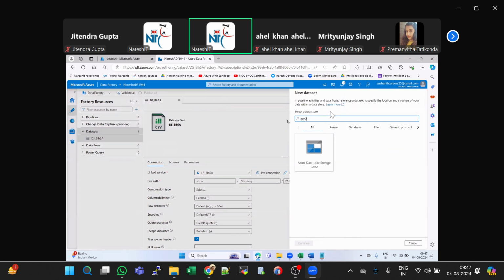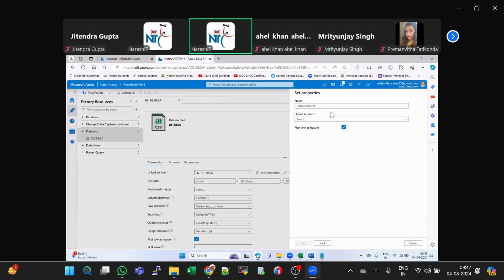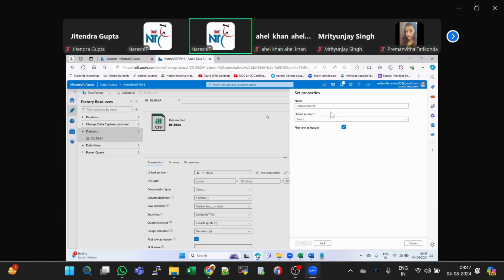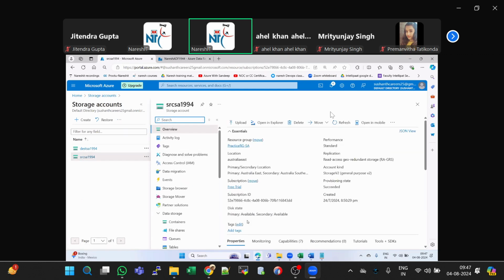Now I'll say here for dataset, Gen 2, continue. I'll give the name as DS Gen 2 destination. Fine. I'll take this file. Okay, it is not reflecting. I have to refresh it. I have to refresh here, and there also.